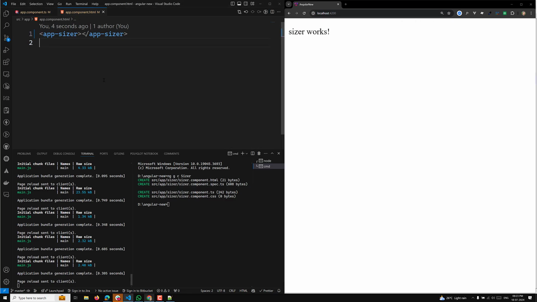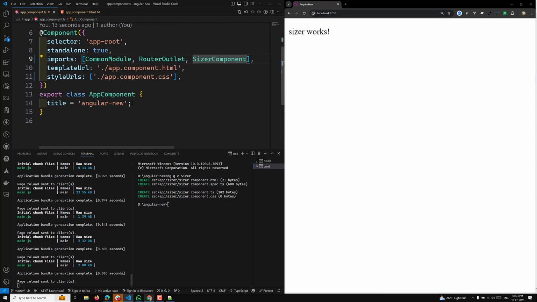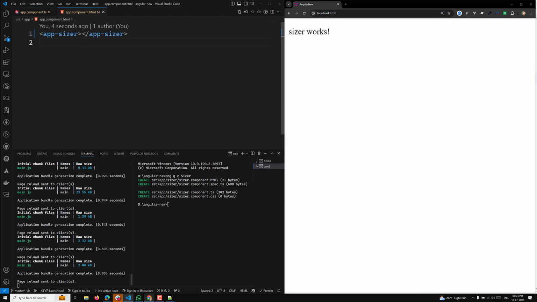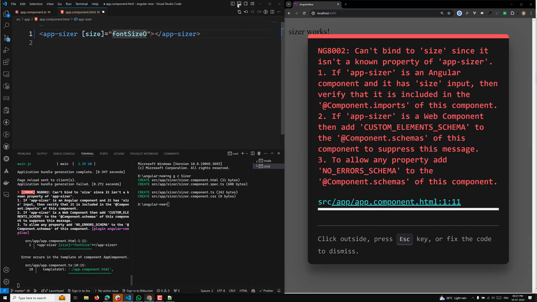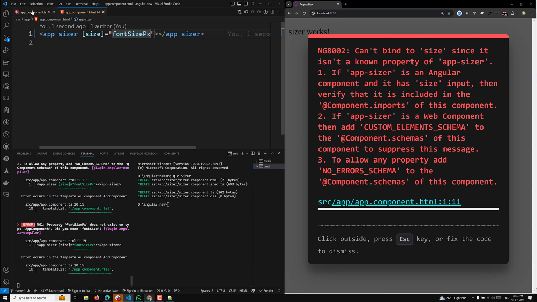Now in this app-sizer, what I want to do is, let's say I have a variable that is fontSize. Let's say by default it is 16 only. Now I want to send this to the app-sizer. For the input property, I will send it with size and fontSize pixel. Sorry, not pixel, only the fontSize, or otherwise we can add it as a pixel. Let's try to do it.